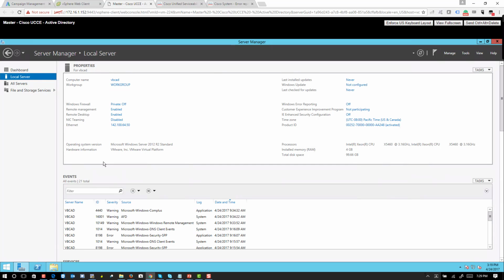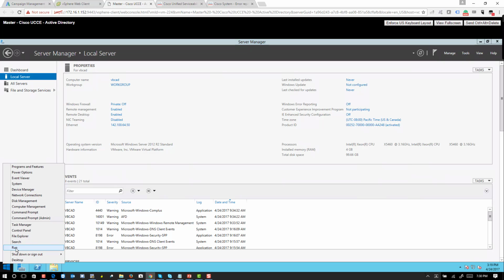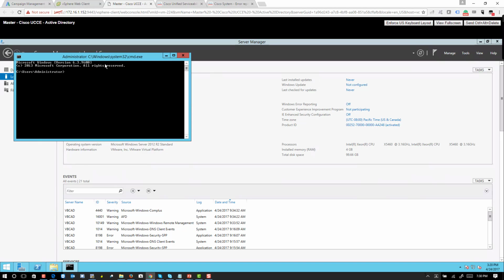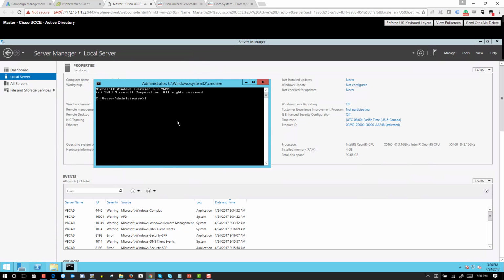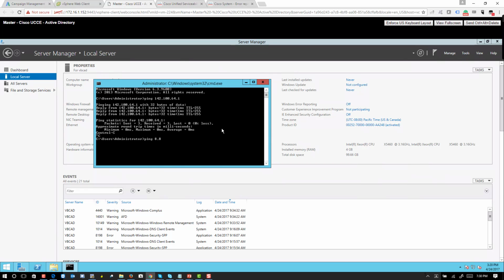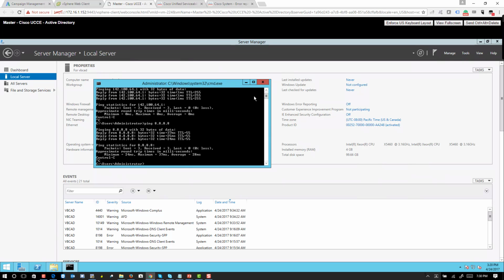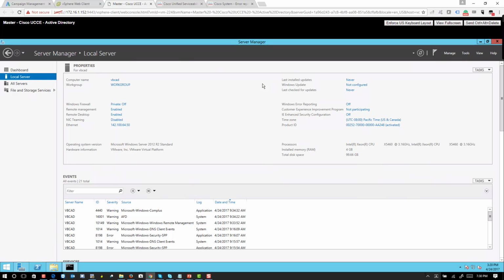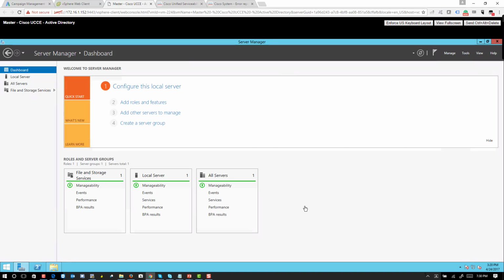Now, the next step is to turn this server into an Active Directory. Before we do that, let's quickly make sure we can ping our default gateway. So far, so good. I'm going to try to ping the Google DNS server, also perfectly fine. So now I'll go back to the dashboard and add a role and feature.